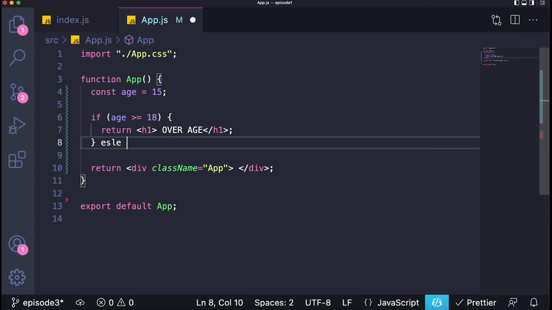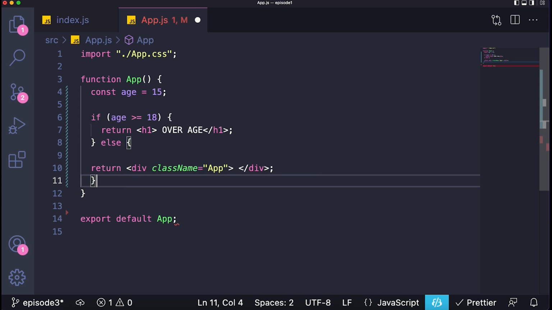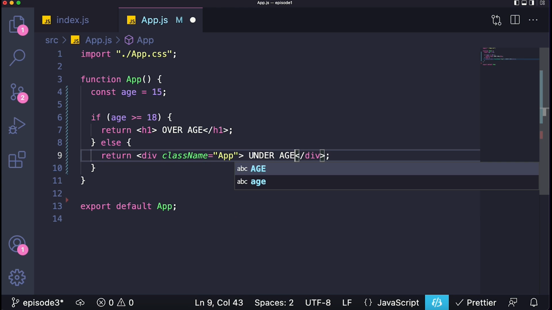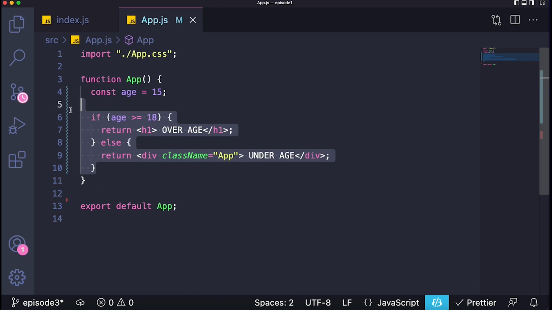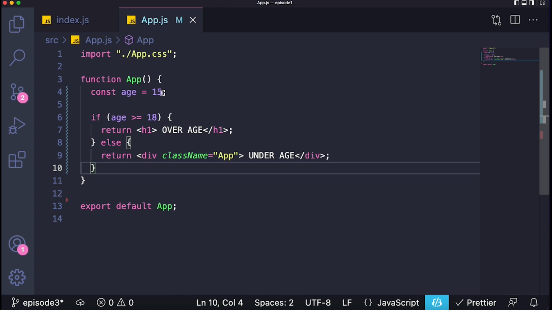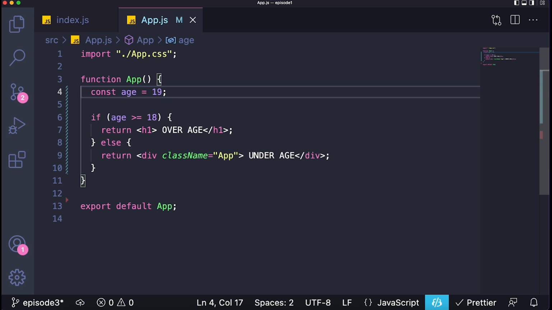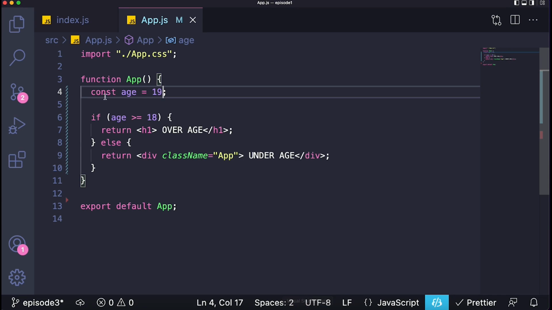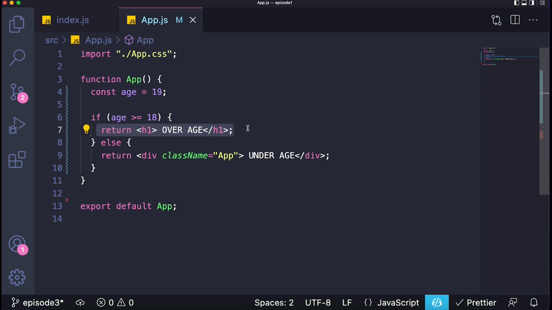And then else, over here, we just return whatever is down here, and we say that the person is under age, right? You'll see that by this logic, it should be displaying that the person is under age. But if we change this to 19, which is obviously over age, it will now say over age. So you can see we are conditionally changing what the UI is being shown depending on some sort of condition, which is in this case, if the number 19 is greater than the number 18.